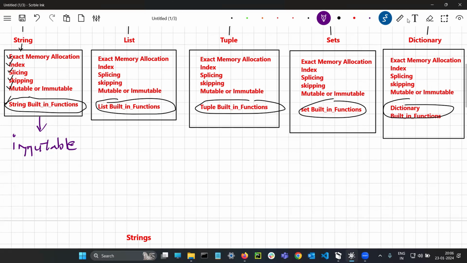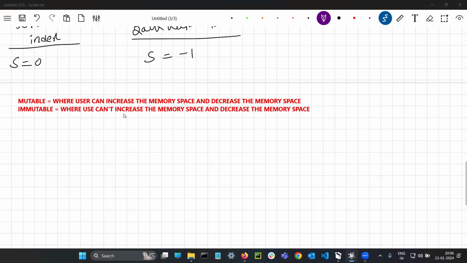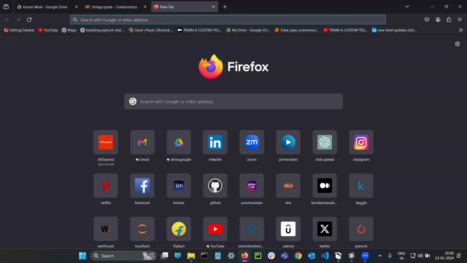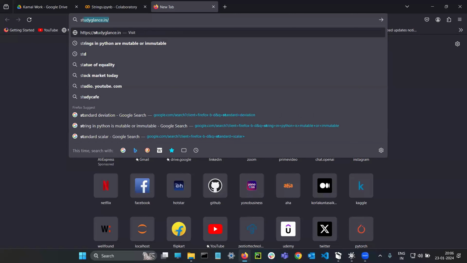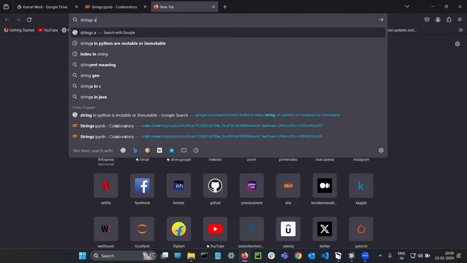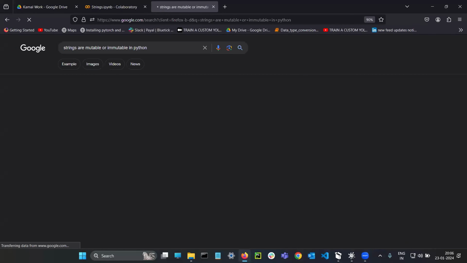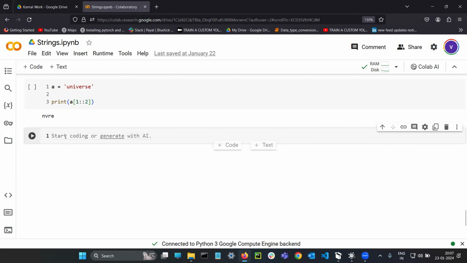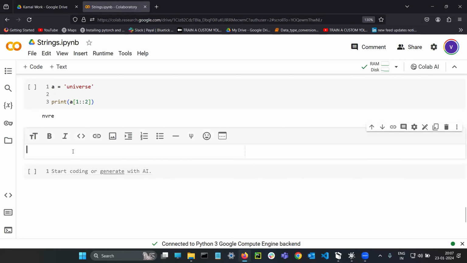So what is the meaning of immutable? Where the user can't increase the memory space or decrease the memory space. You can also check on the internet. Strings are mutable or immutable in Python? See, in Python, strings are immutable, which means they can't be changed after they were created. Clearly, I will explain about it. It's one of the most important topics, and I will also note it down here.